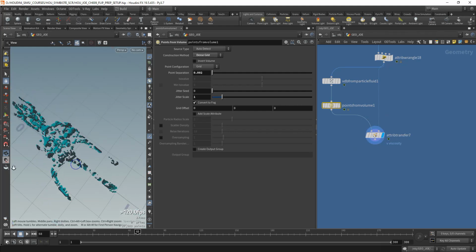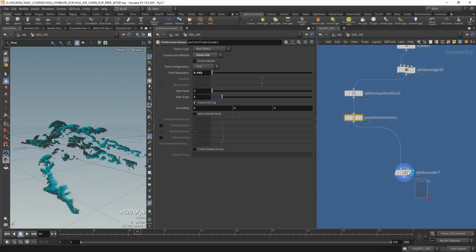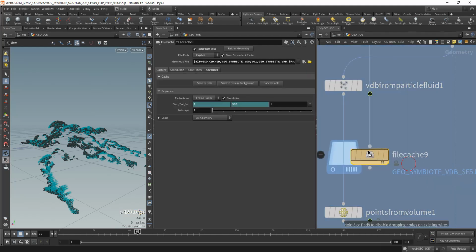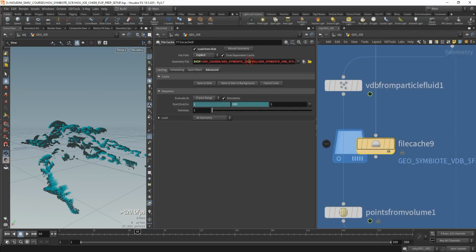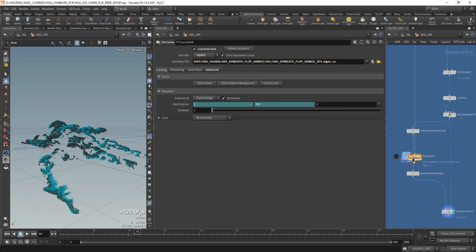So now our points have velocities transferred from the scatter, but I think I'll just be baking. I'm going to copy this guy right here, and in the geocache here, geocache symbiote VDB, I'll name it flip source. Flip source. And I'll save it. I'll come back when it's done.